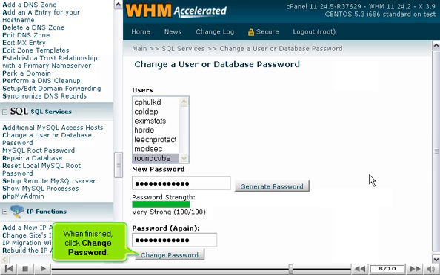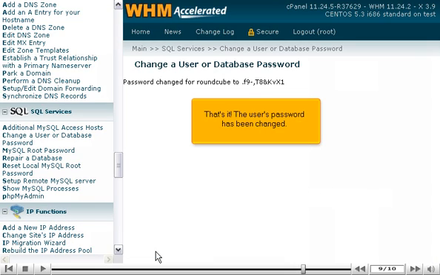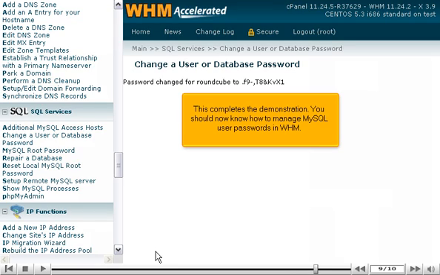When finished, click Change Password. That's it! The user's password has been changed. This completes the demonstration. You should now know how to manage MySQL user passwords in WHM.